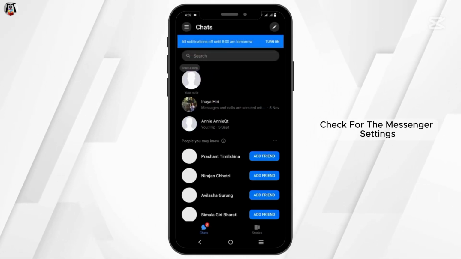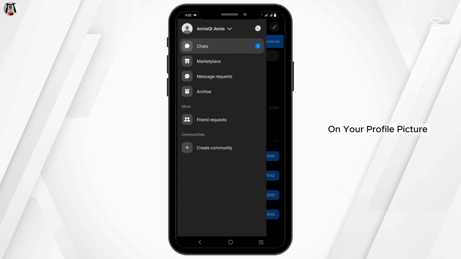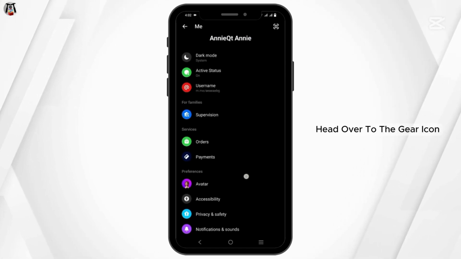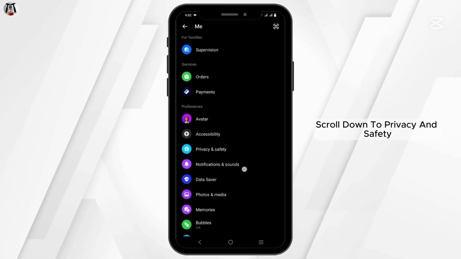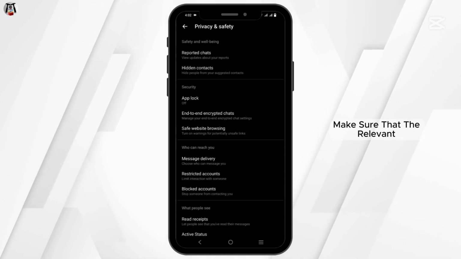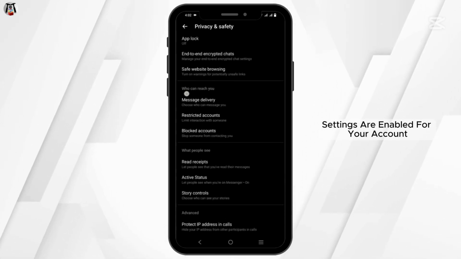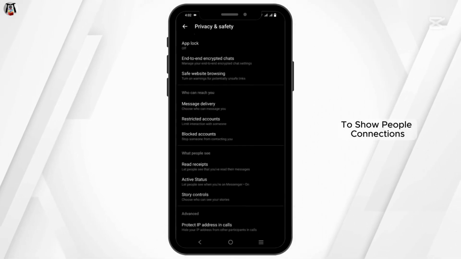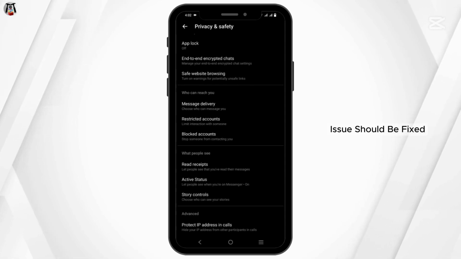Check for the Messenger settings, head over to the app, tap on your profile picture, head over to the gear icon, scroll down to privacy and safety. Make sure that the relevant settings are enabled for your account to show people connections. So once this is done, your issue should be fixed.